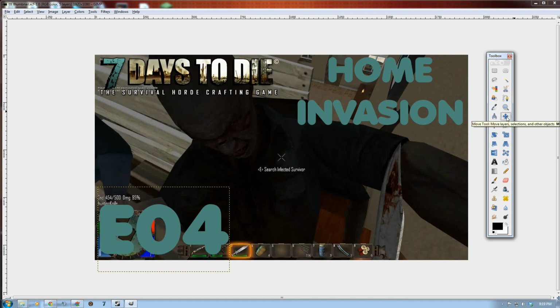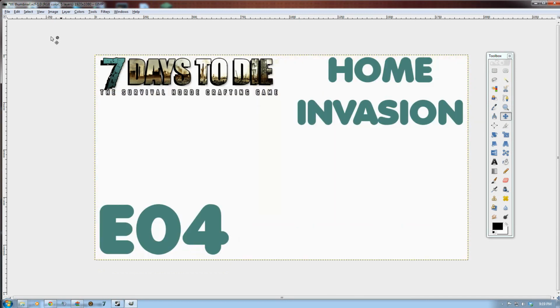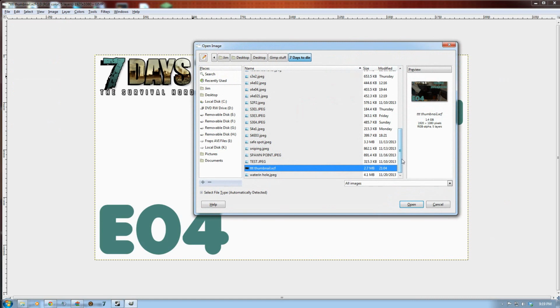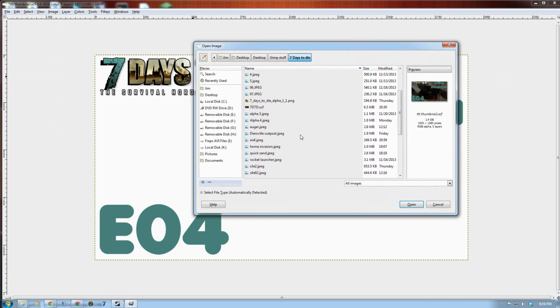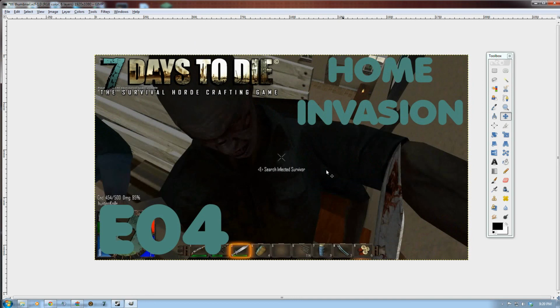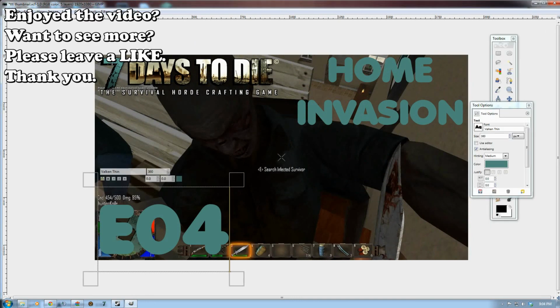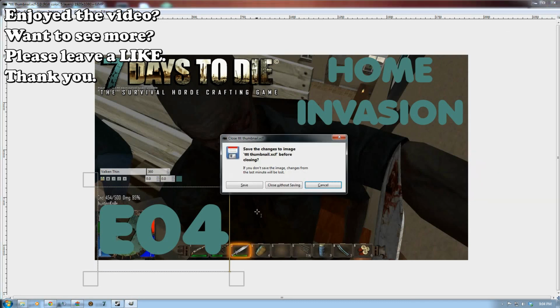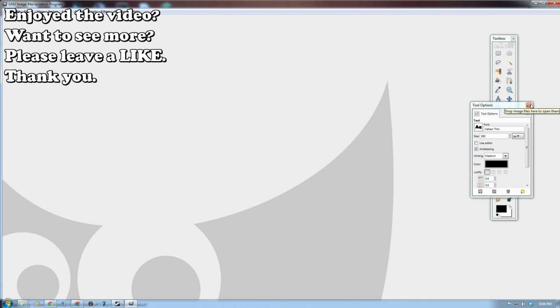Basically, you're going to come over to here, you're going to go to Move Tool, you're going to click on the background picture, and you're going to press Delete. Then you're going to come up here, you're going to go to Open as Layers, and you're going to pick whatever the background picture of your new video is going to be. Like Home Invasion, there you go. And then you're going to export it again, and there, you have your next thumbnail video. Just make sure every time you close it down, you choose to save it, and then you will be up to date at all times.